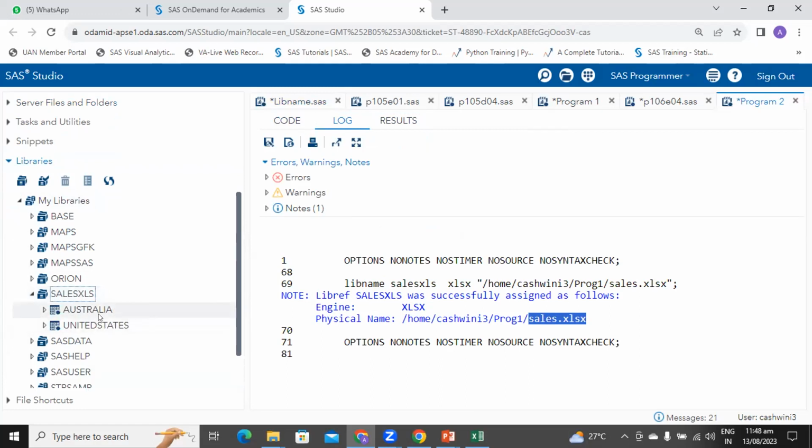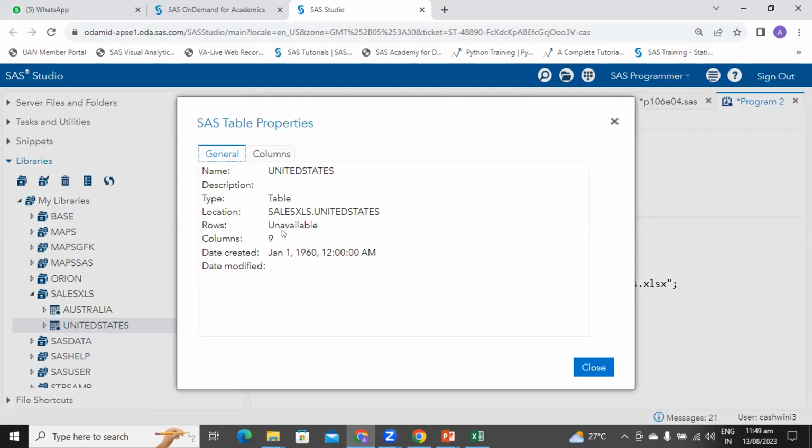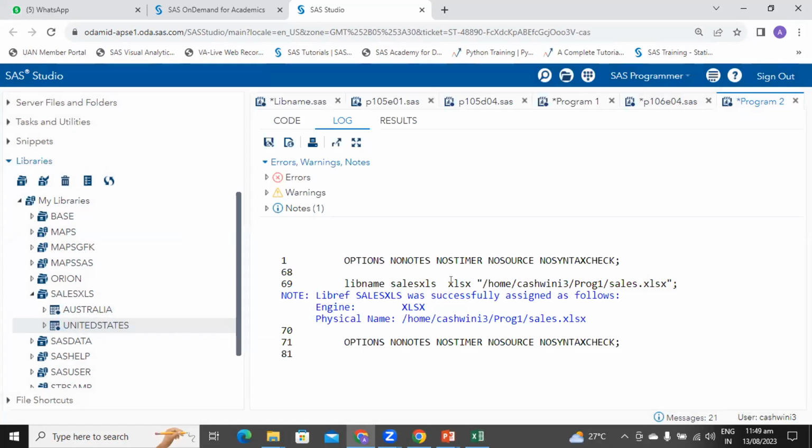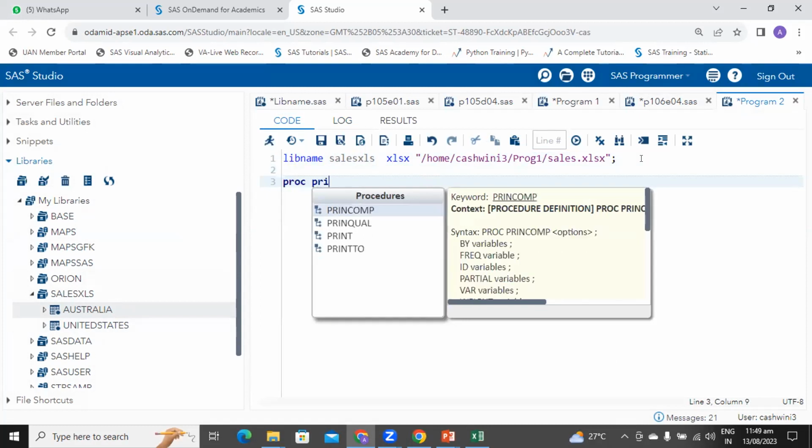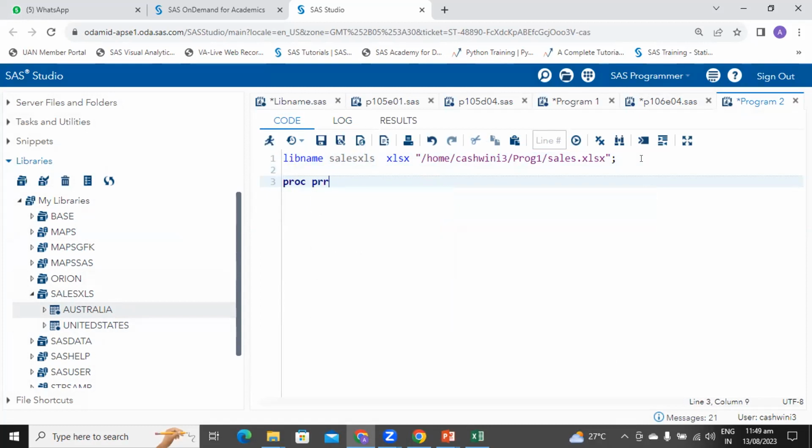Understood everyone? If you check the properties for this Australia, it still says that it is this location, that is your library, correct? So this library is nothing but the path where we have connected. All good? Understood everyone? That is how we can connect to a non-SAS file. So once we have this in our connection, we can directly use proc print as if it's a SAS file.